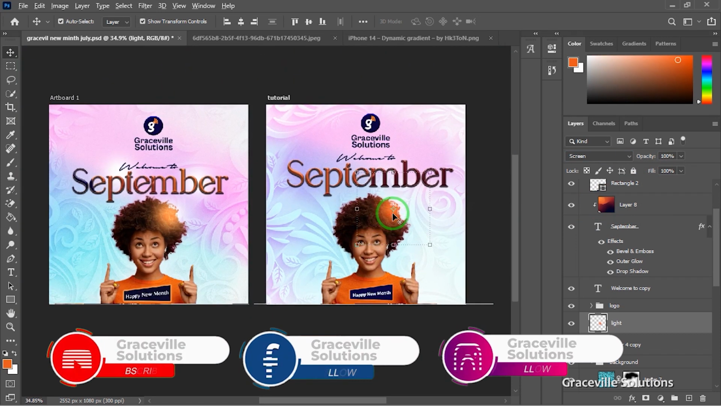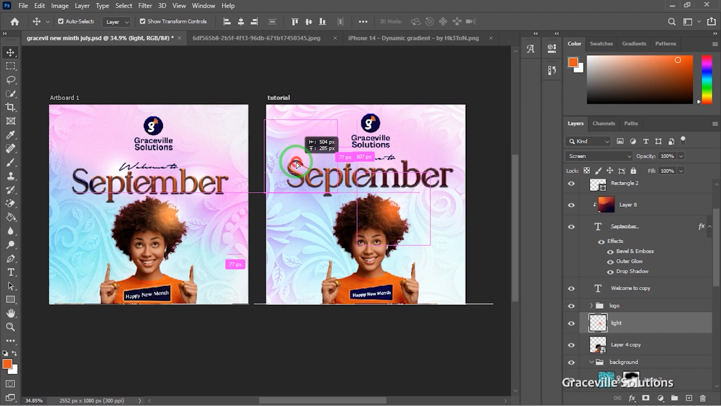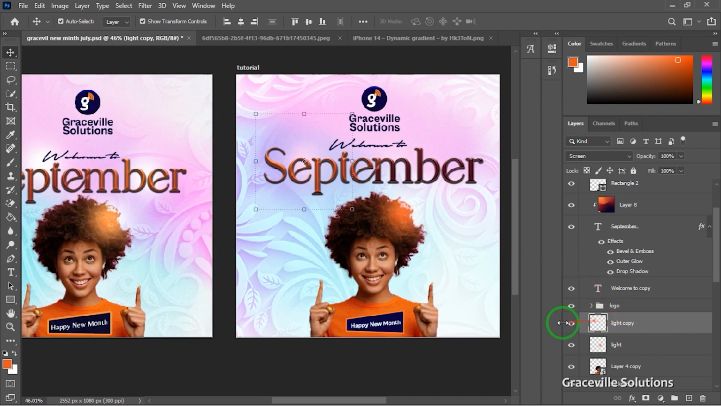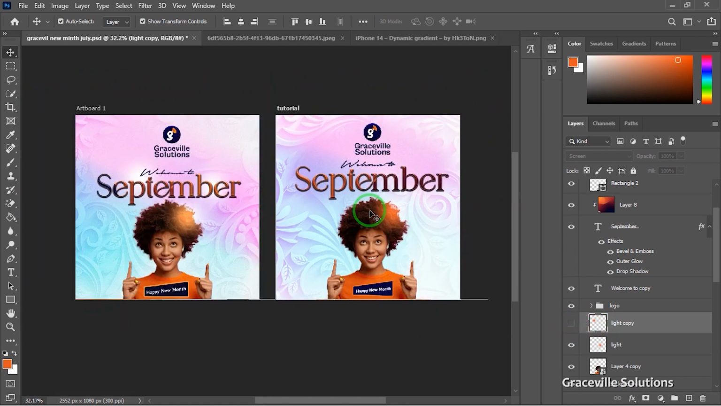I also want to add some glow to the word September. So I'm going to duplicate this by pressing Alt, click and drag. However, I want a fresh glow. I want the glow on the September to be a bit white.